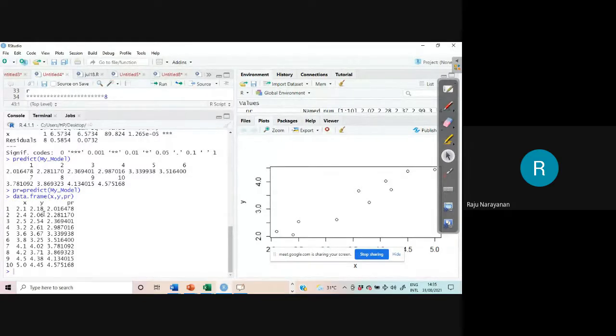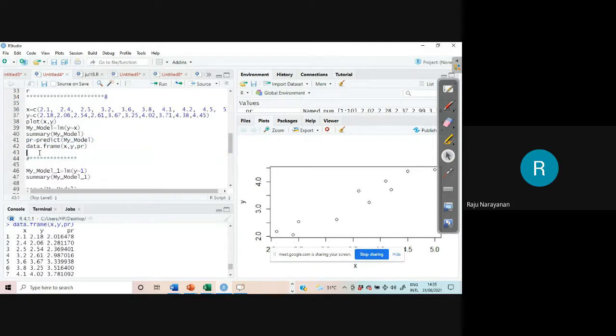Observed value is 2.18. Predicted value is 2.02, 2.06, 2.28, 2.54, 2.37, 2.61, 2.99, 3.67, 3.34, 3.25, 3.51. Okay. These are the observed values and these are the predicted values. You can plot these curves. That is plot y comma PR.